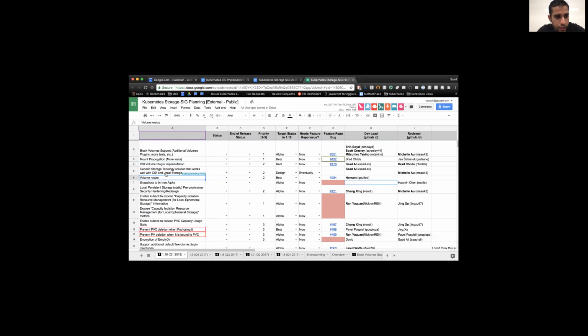Next feature is a generic storage topology solution that works well with CSI and local storage. This is something that we've been wanting to do for a while. Currently, the volume subsystem in Kubernetes hard codes the concept of zones and regions for two cloud providers, AWS and GCE, and I believe Azure as well, I'm not sure. But what this means is that it's not very extensible, it doesn't work in all environments, and we need to do a better job here.